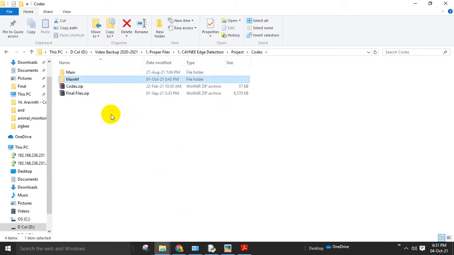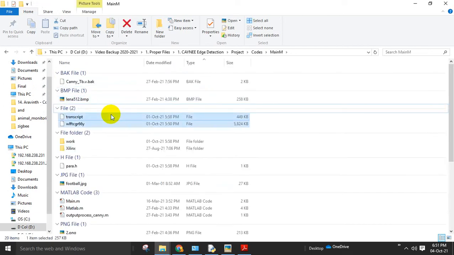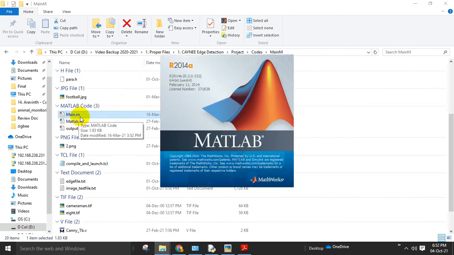Here the code part is implemented in two ways. One is the normal Canny edge detection algorithm, and the other is the proposed Canny edge detection algorithm. We implemented both and compare the area, delay and power analysis using the Xilinx ISE simulator tool. Usually we implement this as a program in MATLAB. The MATLAB extension is .m, so we store it in a .m file. It is opening in MATLAB.